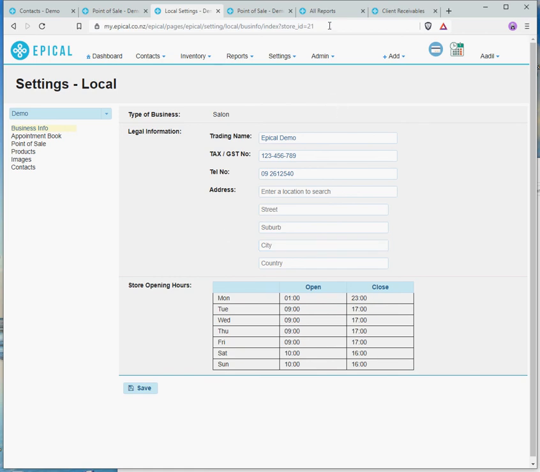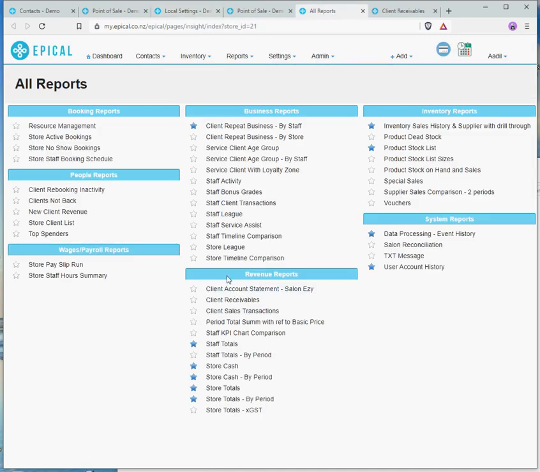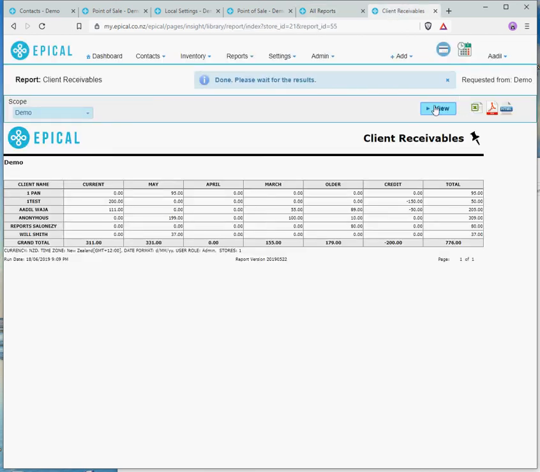Now there's a new report as well called client receivables under revenue reports, and when you view it, it will show you a summary of all the clients that have outstanding amounts to pay, or if there is a negative, see, this is your credit total, which is credit sitting in the system that hasn't yet been applied to sales for the client. So it shows you by 30 days, 60 days, 90 days, etc., and a total amount on the end. So you can print out this report at any time showing you the outstanding information of your receivables for clients.